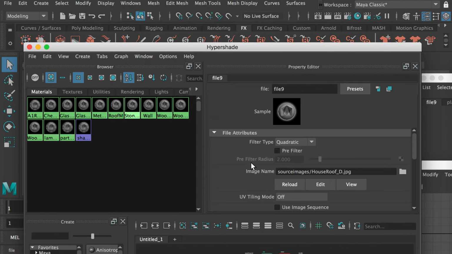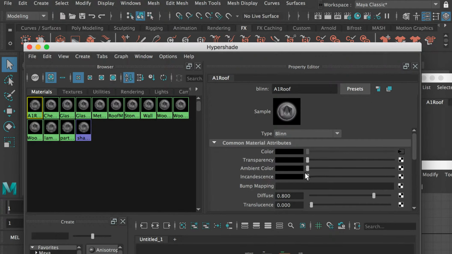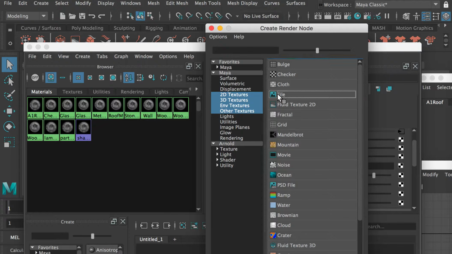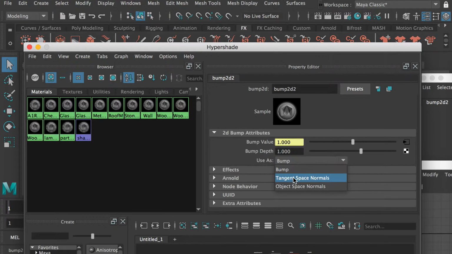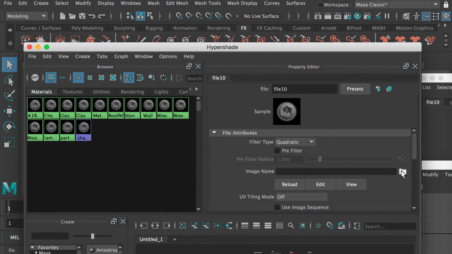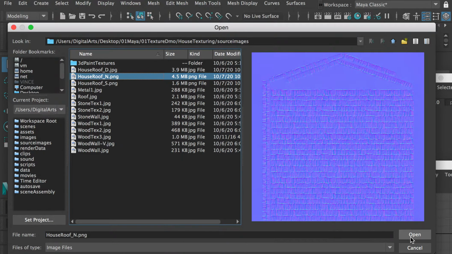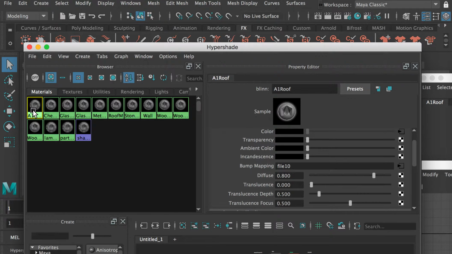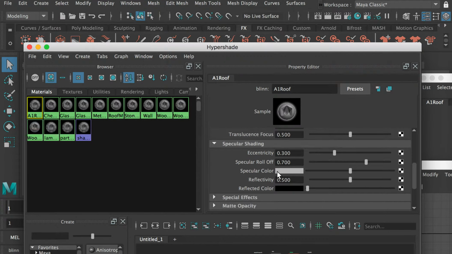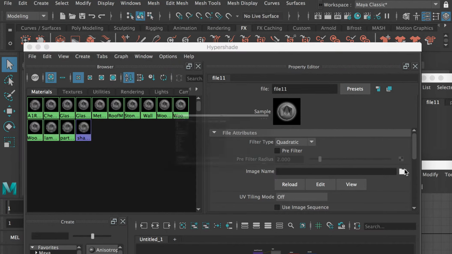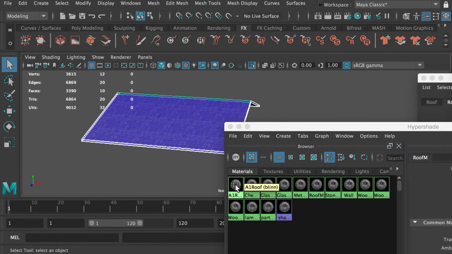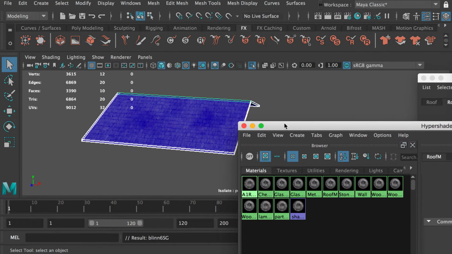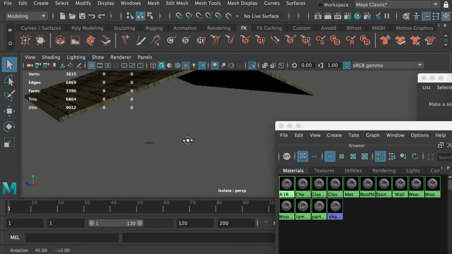So select the diffuse map and go back to this material again, and go to the bump mapping channel and load a file texture, and we'll use it as a tangent normal because we are doing a normal map. For image, we'll load this normal map. Select the material again, and then go to the specularity and load an image, and here we'll load the specular map. Alright, so now if you select your roof and right click on the material and apply, you should see much more detailed texture maps.